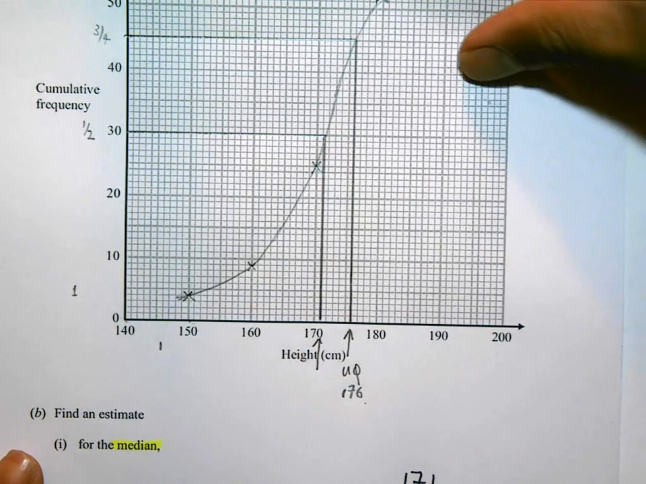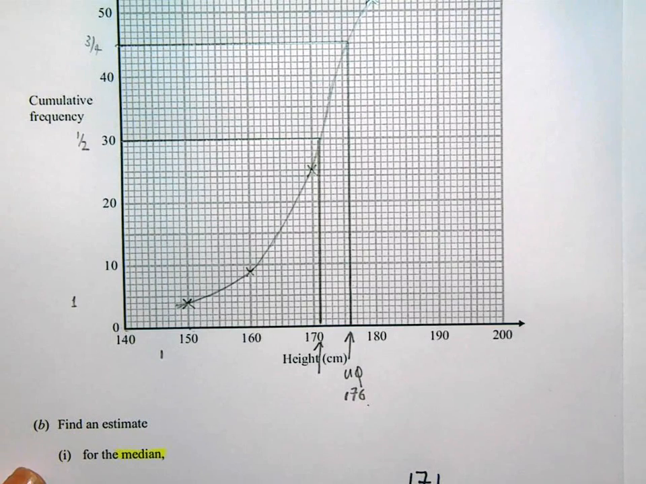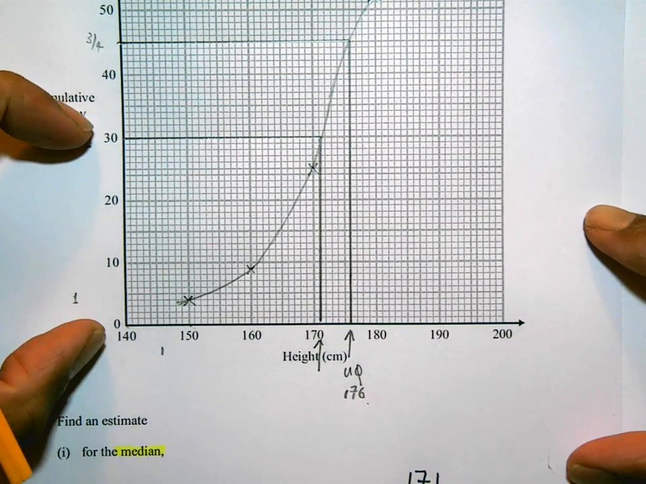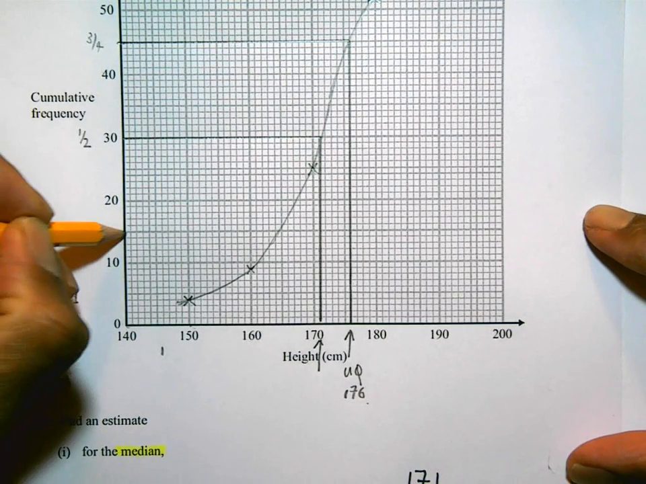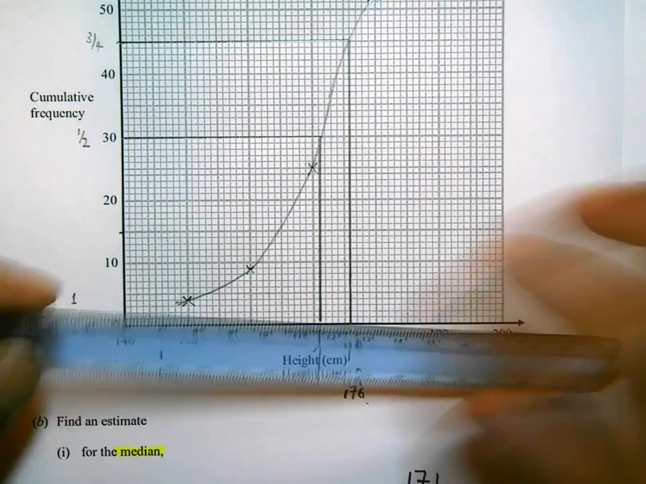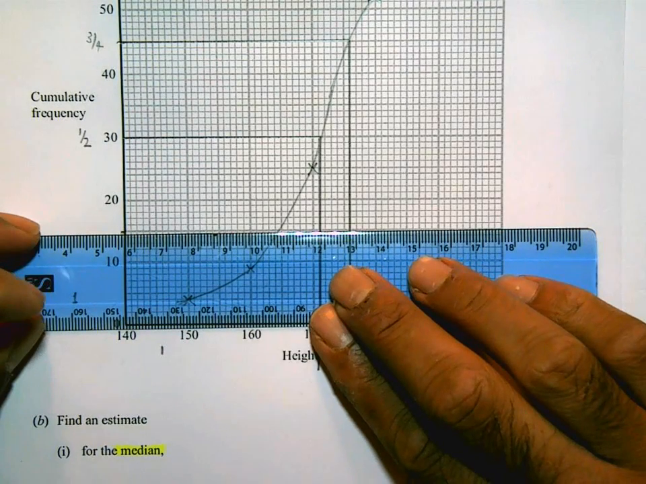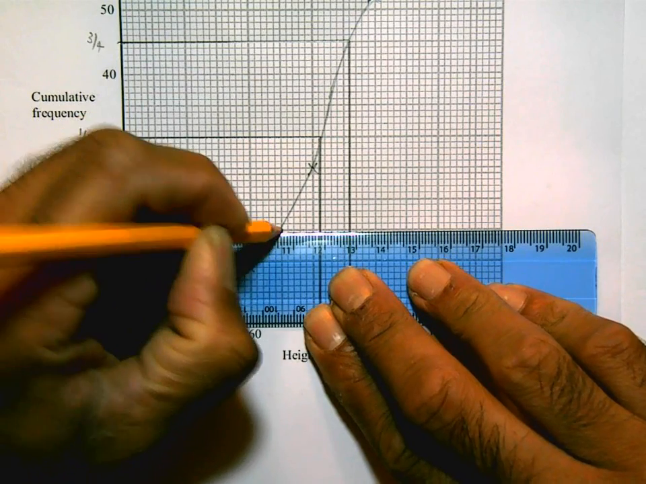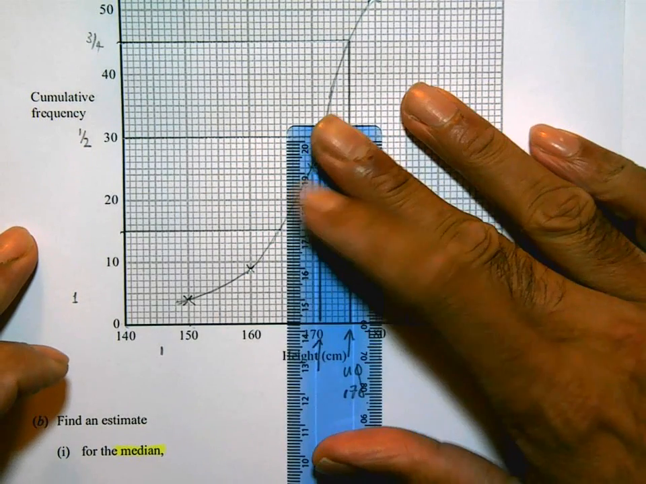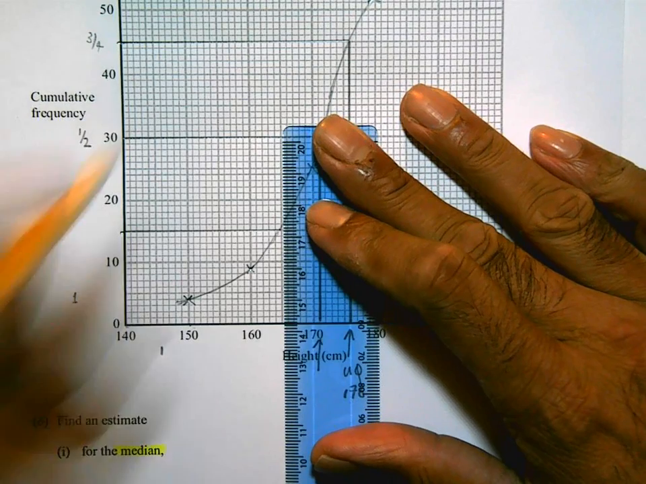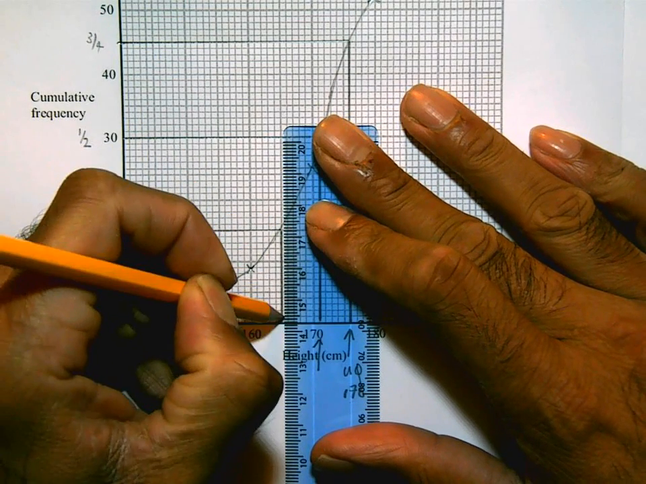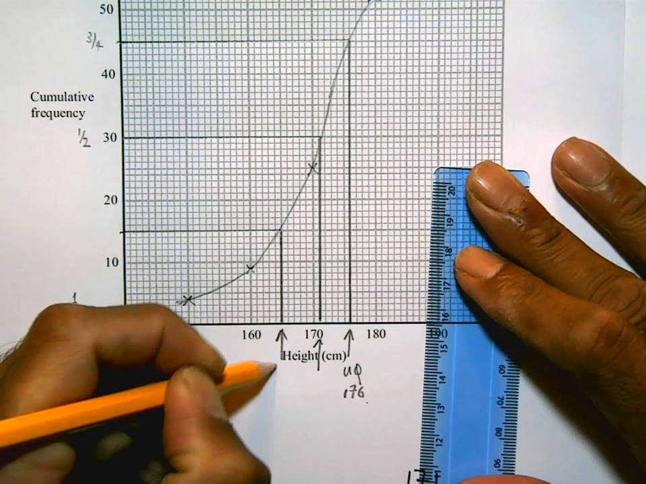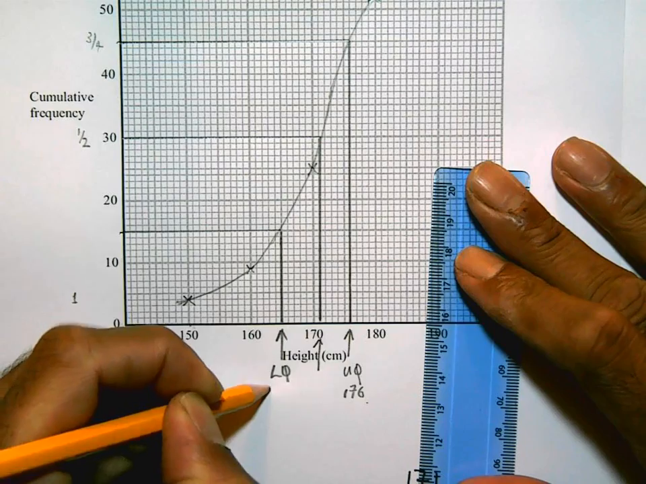I need to now find the lower quartile, and I'll leave this here because the lower quartile is 1/4 of the way along. That's halfway between 30 and 0, and that's going to be 15. And I'm doing the same as I've done before. I'm going directly across and then down. So go across to there, then down, and I can see what that value is. That is going to be the lower quartile, and that's 165. Now 165 is the lower quartile.